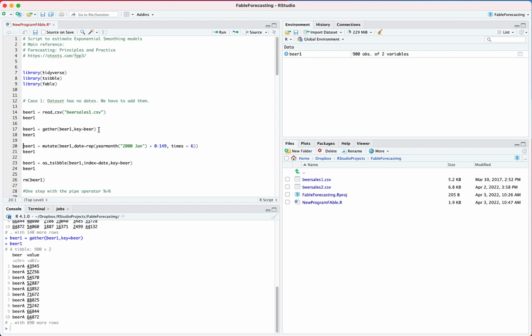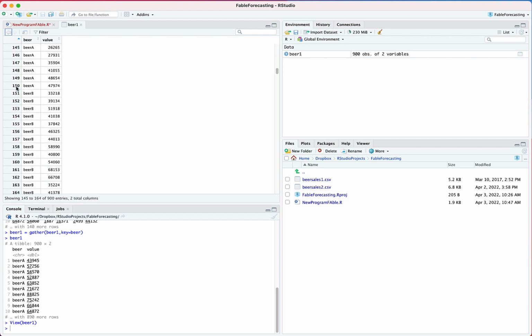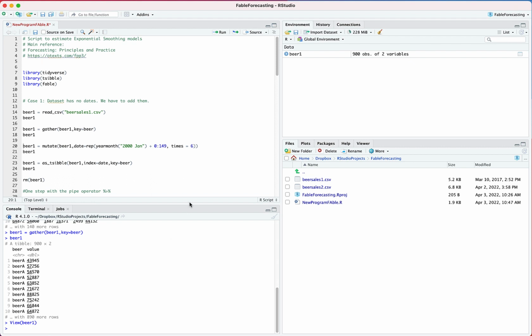Okay, we do it, and see, now we have 2 columns, one for beer. So we're going to have 150 beer A's, 150 beer B's. Let me show it to you. View beer1. See, the first 150 observations are going to be beer A. And then observation 151 starts beer B, all the way to observation 300, and then starts beer C, and so on.